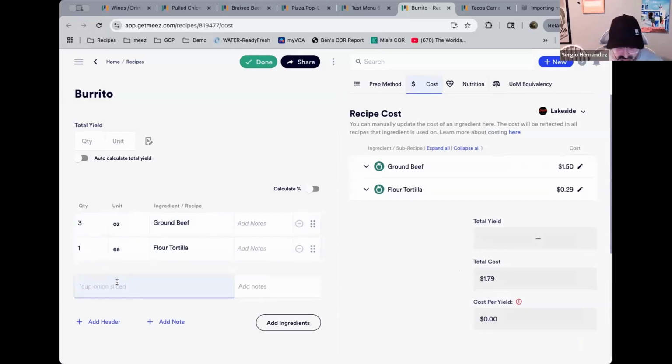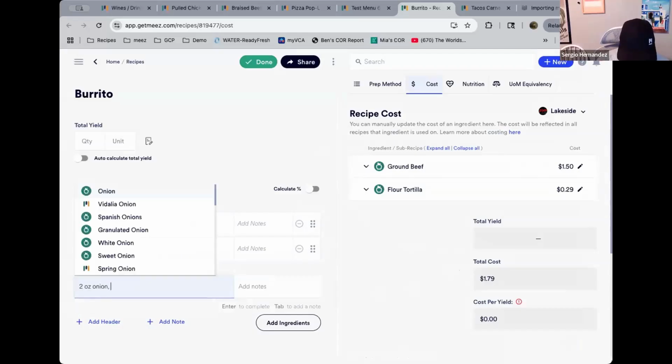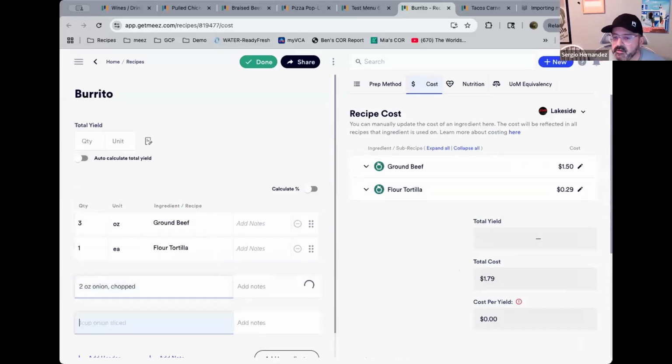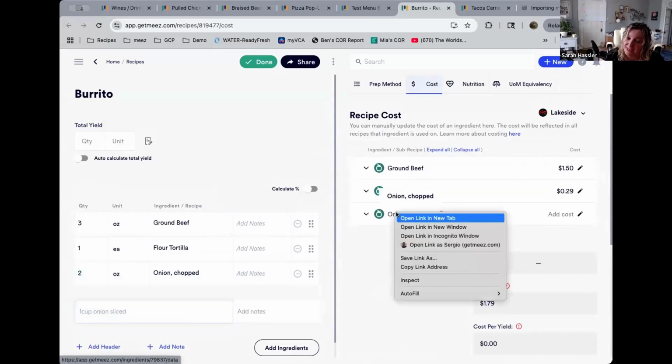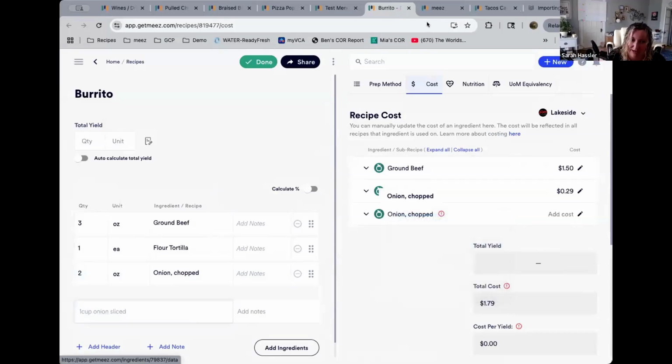Now our baseline burrito, maybe get some rice. And maybe we're going to add chopped onions into this, as somebody's asking about the chopped onion prep action. So maybe that's going to get 2 ounces onion chopped. So whenever there's a comma in an ingredient in Meez, that is usually indicative of a prep action behind that.